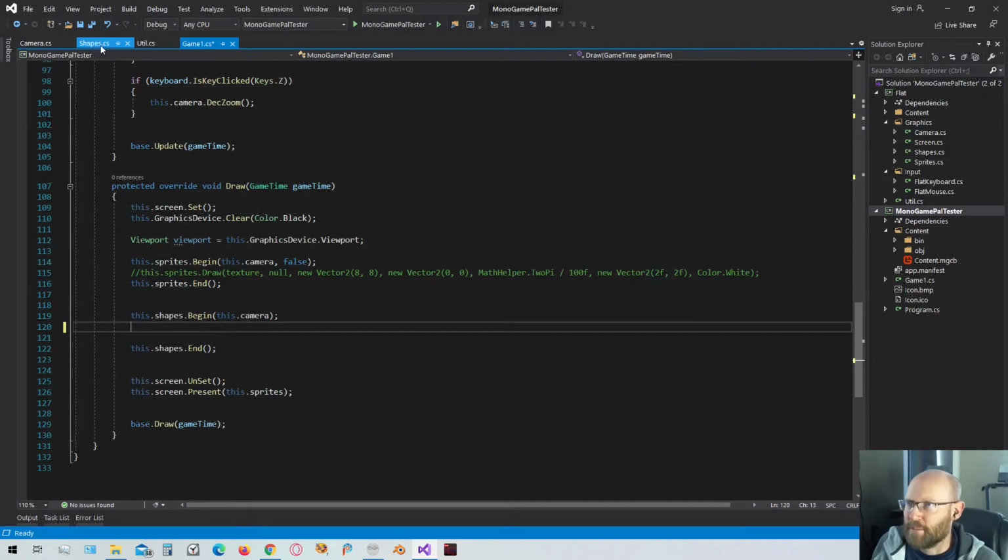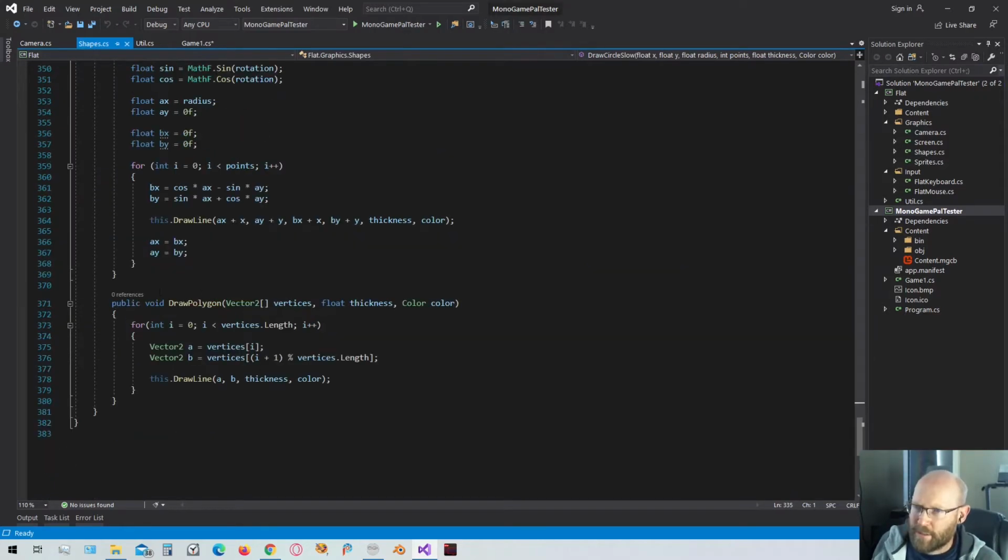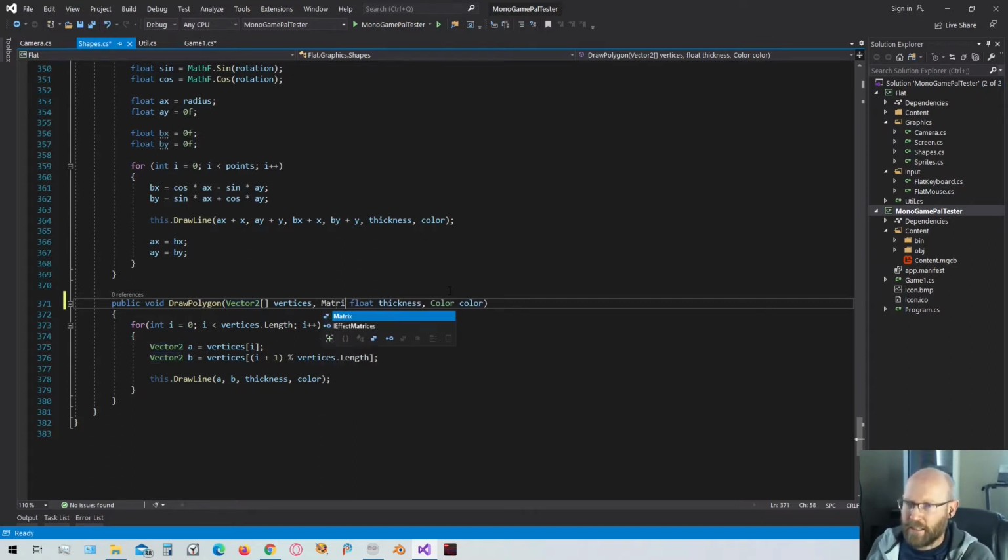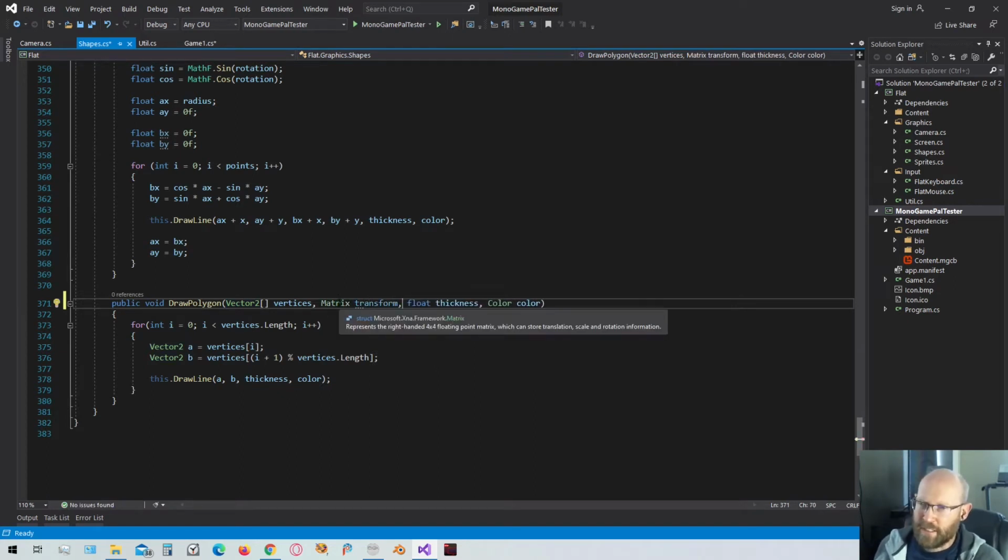Let's now go into our shape batching class, and we created this draw polygon routine that simply loops through all the vertices and connects them with lines to make a polygon. I'm going to add one more field to this because I want to be able to now transform these vertices by a certain amount. And what we're going to add is a matrix and I'm going to call this transform. Matrix is a structure that comes with MonoGame, which is basically a 4x4 matrix of floating point values. We can scale, rotate, and translate any point we want using this transform.